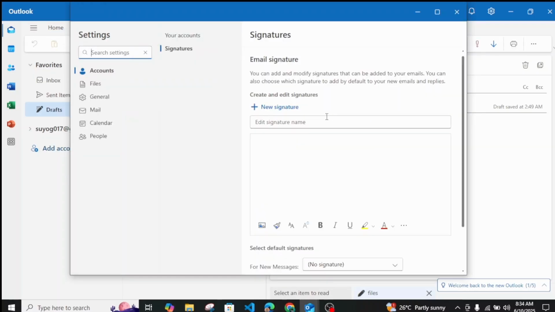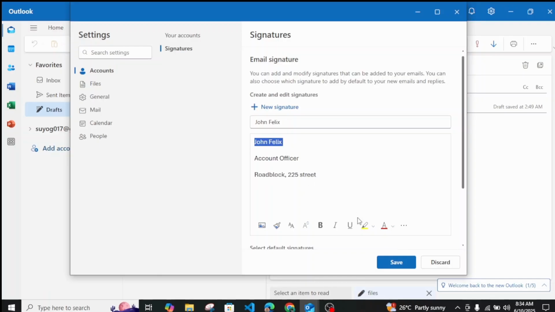and now simply tap on this new signature option over here to give a new signature name. And let me just quickly give a name over here for my signature. Now simply edit it accordingly. So you can also actually customize your text using a highlighter, something like this.